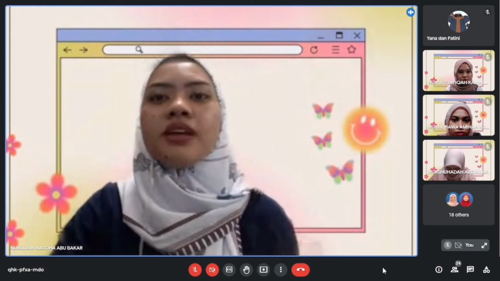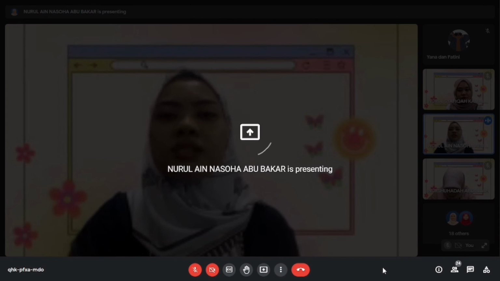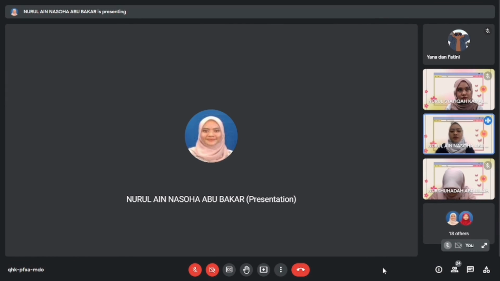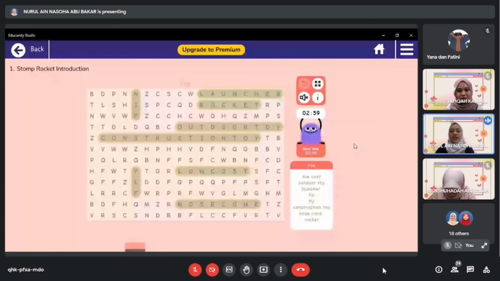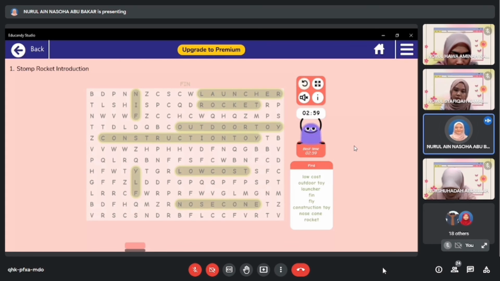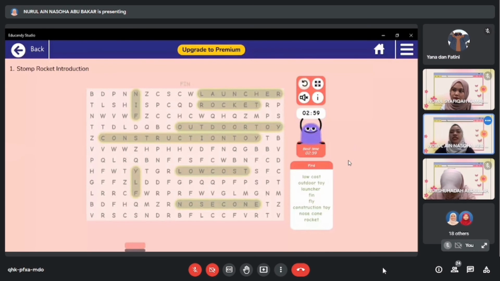So, I think everyone is done with the word search. From the first mini game, you guys can get to know and recall some of the important elements of the paper storm rocket, such as: the paper storm rocket is a low cost toy. It is conducted outdoors, and it has a launcher and a rocket, and the rocket has fins, and it can fly, and so on. Okay, let's move on to the next mini game.